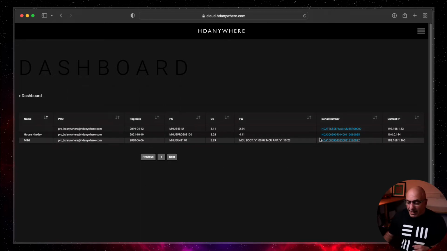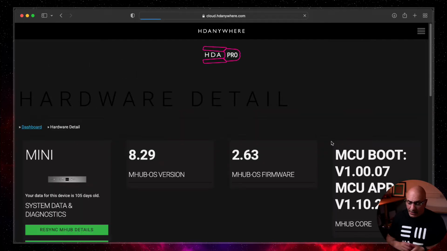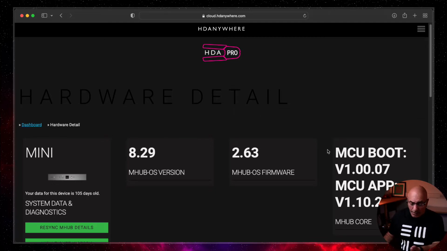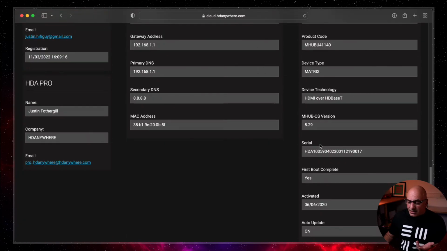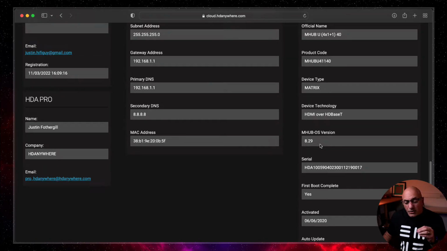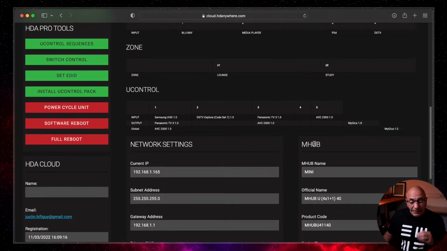The one that you want to manage, click on its serial number, usually highlighted in blue on the right hand side of the page, and you'll be taken to the hardware detail page. The bulk of this page is full of information about the current state of the machine: the MHUB OS version and firmware versions, the input and zone labeling of this machine, which uControl packs you've loaded up onto it, and then things like IP settings, serial numbers, and when it was activated. The parts that you're most interested in are in the left-hand side of the page.